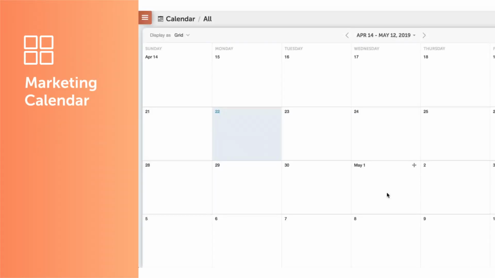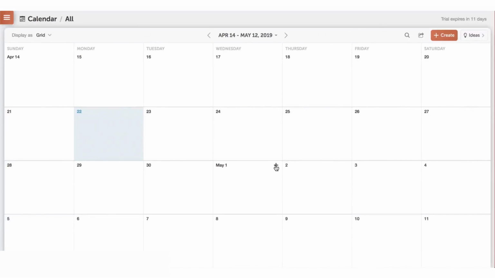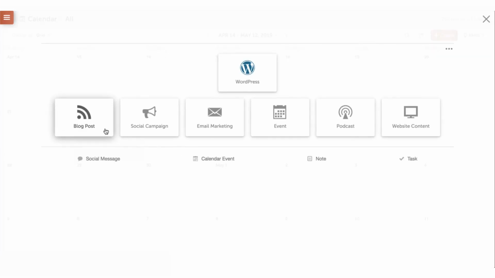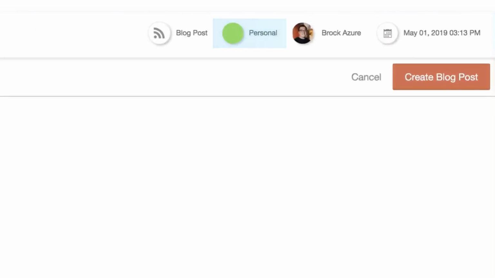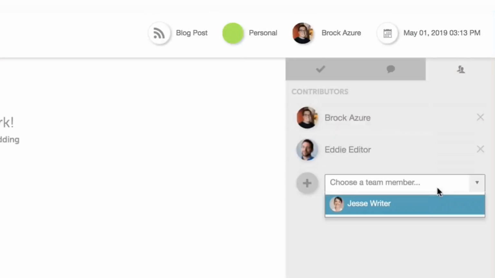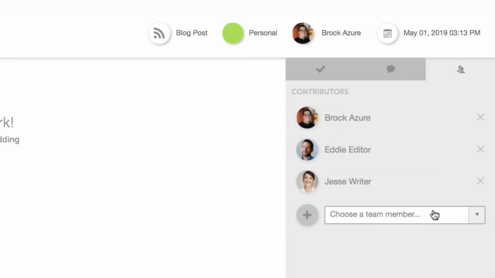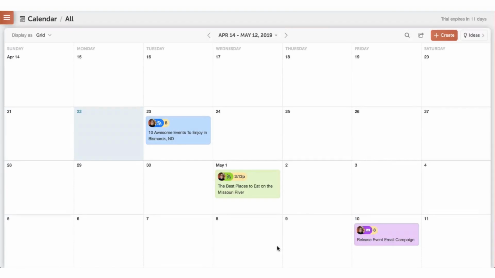The CoSchedule Marketing Calendar allows you to see all of your projects in one place. Add projects to your calendar on the date that you want them to be published or completed. Categorize each project by color label, project type, or tag. Automatically notify team members who will be working to make this project a success. Back on the calendar, you can see all of your projects in one place and make adjustments as your priorities and deadlines change.